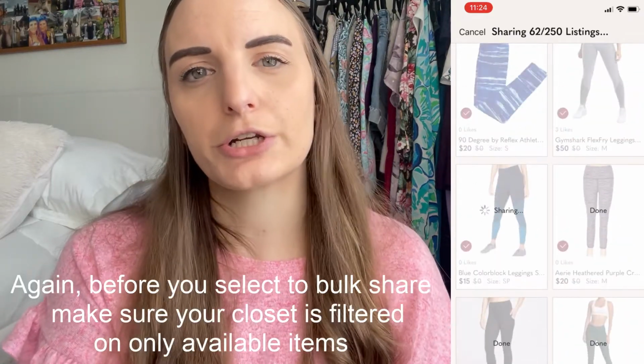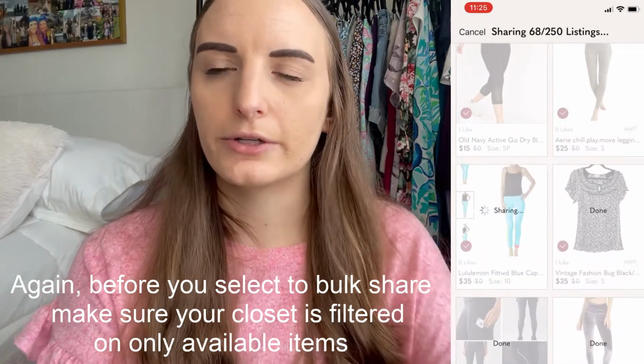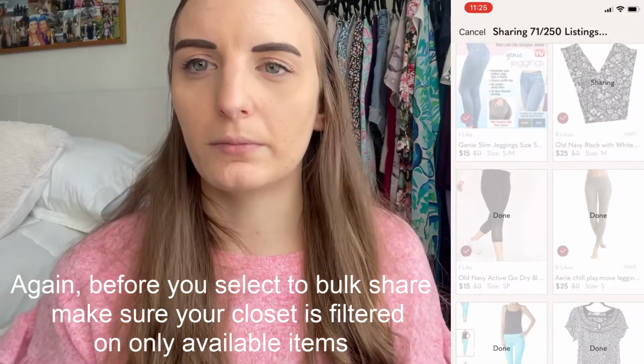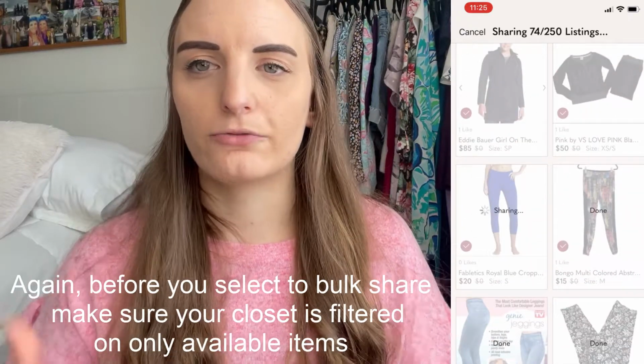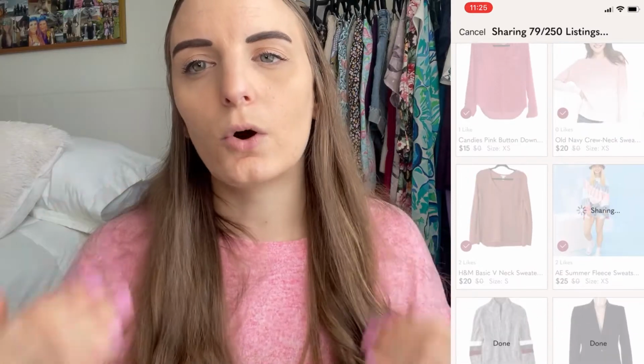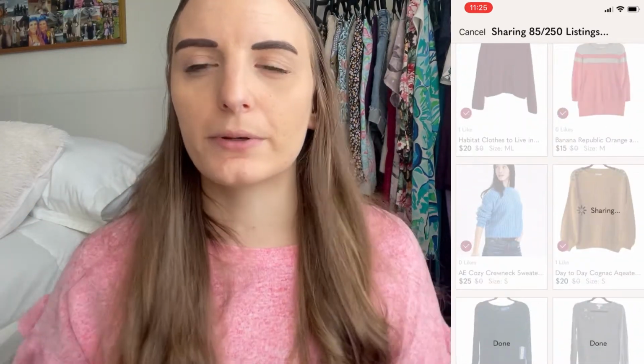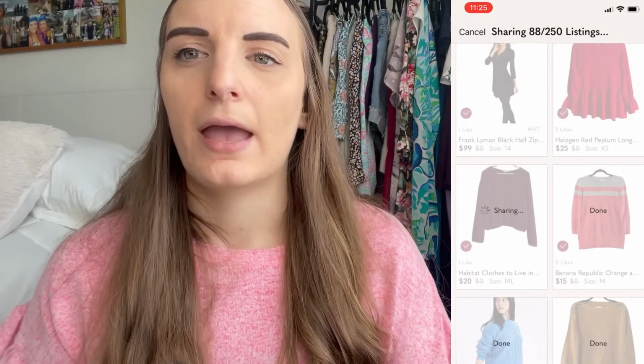So you need to make sure that your items are filtered on only available items. So it's kind of like when you were checking them off, you were only sharing the available items. So it's the same thing here. Filter your closet on available items and then use the select all, and it will only share anything that is actually available for sale.